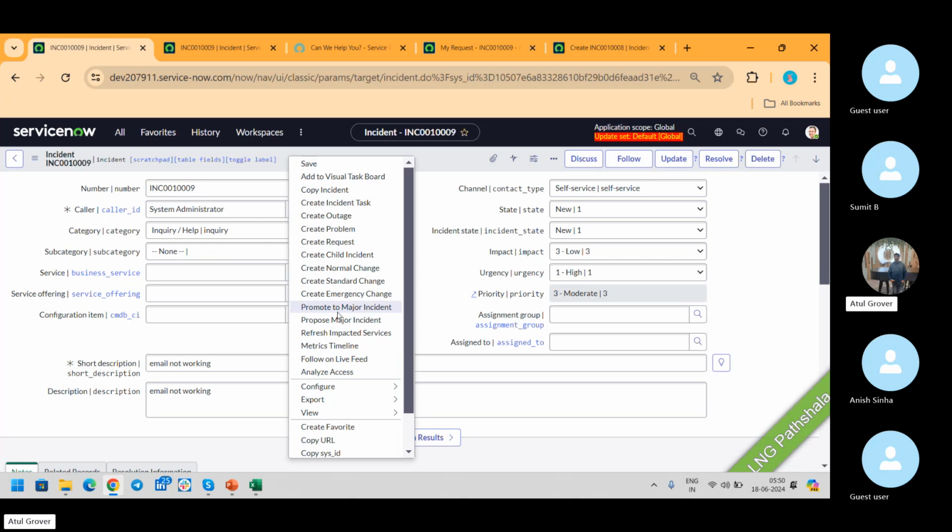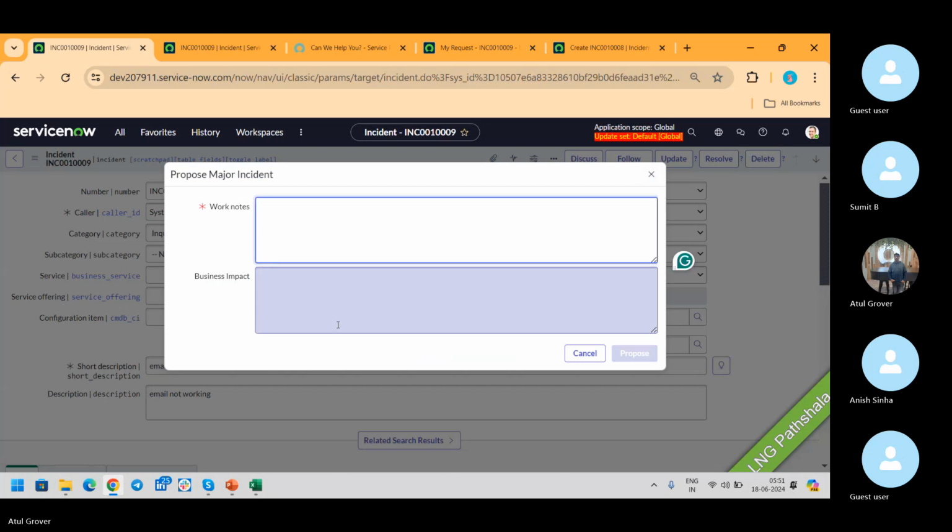Why am I getting promote as well? Because I log in as the admin. But if you log in as an ITIL user, you can just propose it. What is the meaning of propose? Will you marry me? This is a proposal. I am an agent. I am thinking that it can be a potential issue, but my service manager has not come yet. He's just coming in 5 minutes. Work notes.